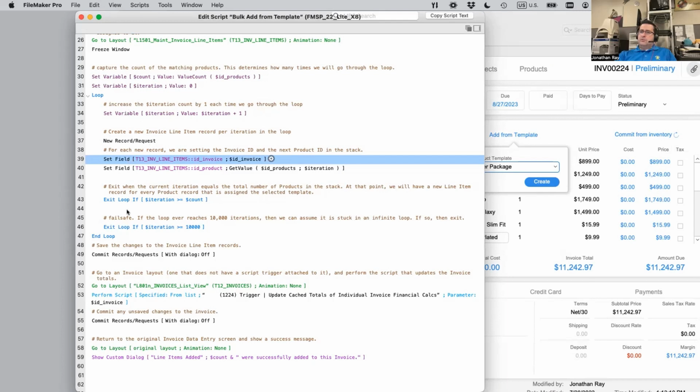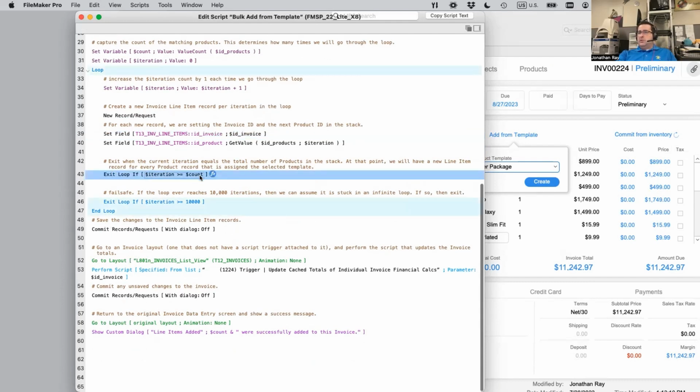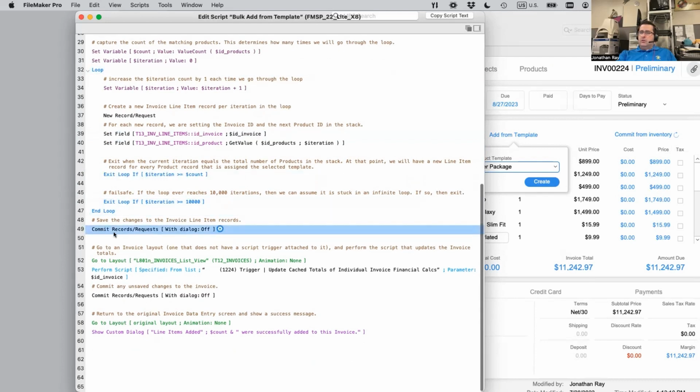All right. So this whole looping process might be very, very familiar to people who've watched this live stream, but for others, loops might be a little scary. But this is how you do it. And if you dig into the comments here, that should explain it a little bit more. Okay. So when we're done, iteration, right? So if six is greater than or equal to count, which would be six, then it exits. We commit the changes to the line items.